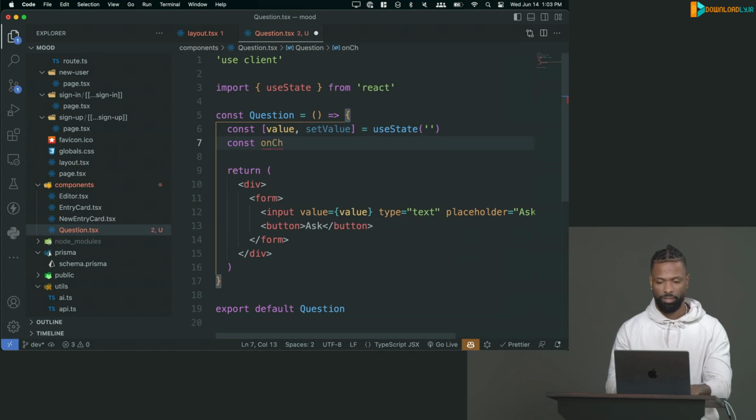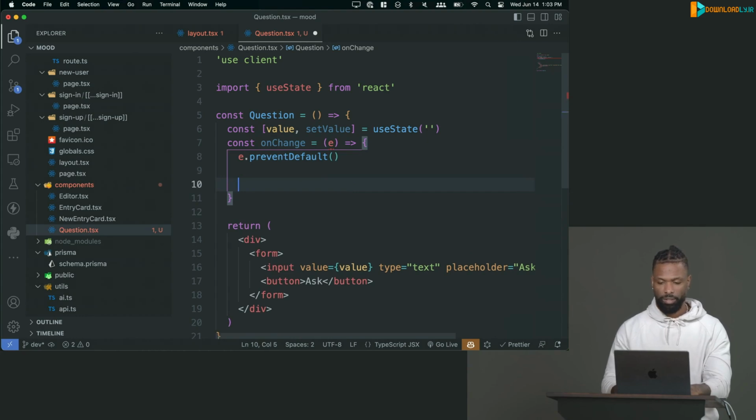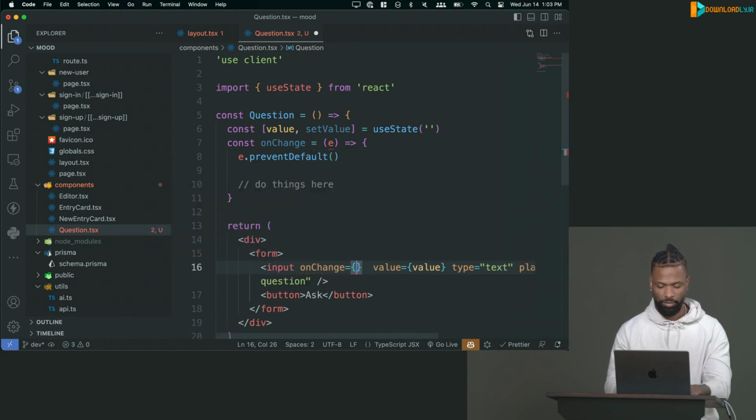So onChange, it's going to get the event object and event.preventDefault. Stop the form from reloading the whole page when it submits to a server. And then we'll do things here. Lastly is just to add in the onChange handler to the function.